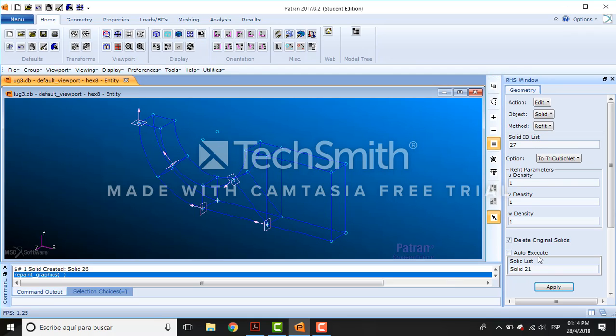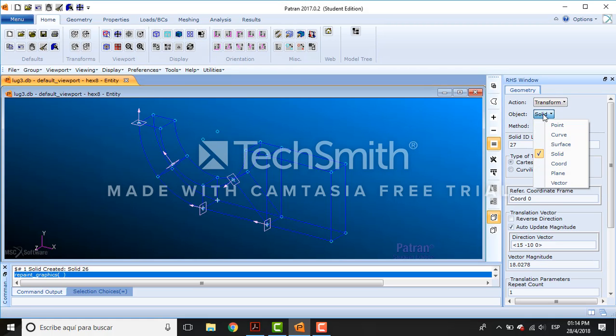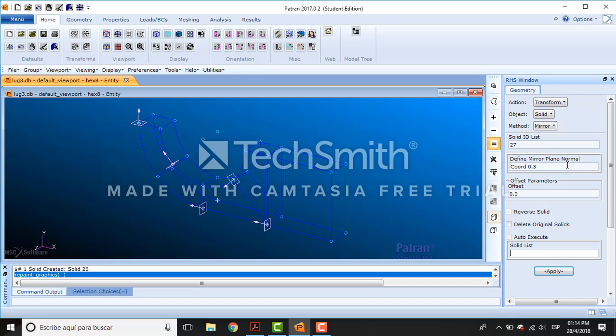And you can continue. So you will go to geometry as well. You will go to transform. Here you'll go to transform, yes. You will go to solid, and you will go to mirror. Here you will select the three points here. You will select this option, the three point for the plane, and you will select this point, and this point.